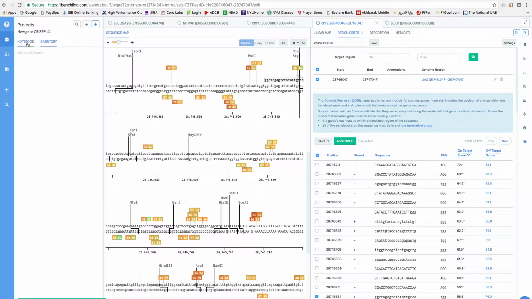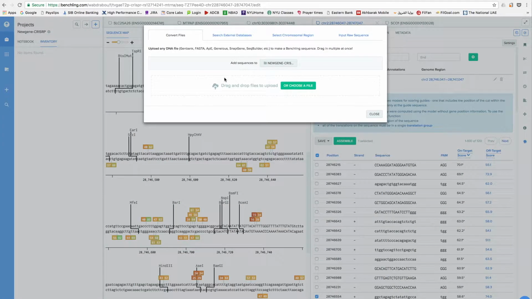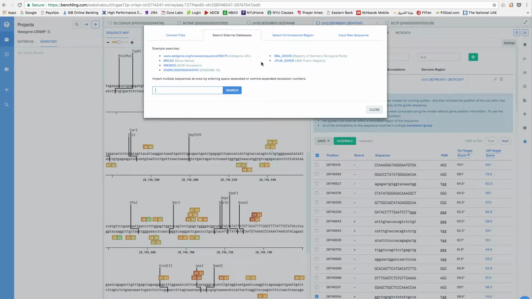Okay, here we have a notebook where we can add our notes, or you can go here to inventory. In inventory, we can import the DNA sequence for the gene that we're interested in. So it would be import DNA sequencing. Then we can search external databases. And what we're going to do is we're going to search for the gene SCO1.